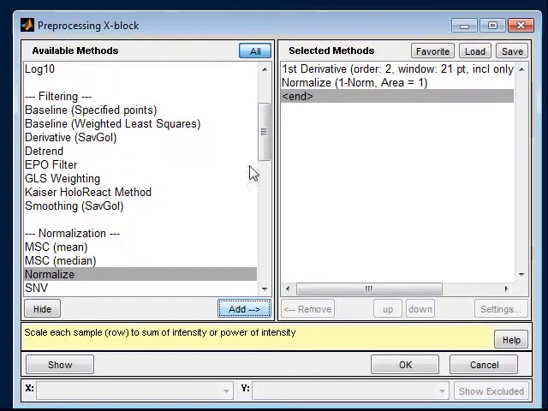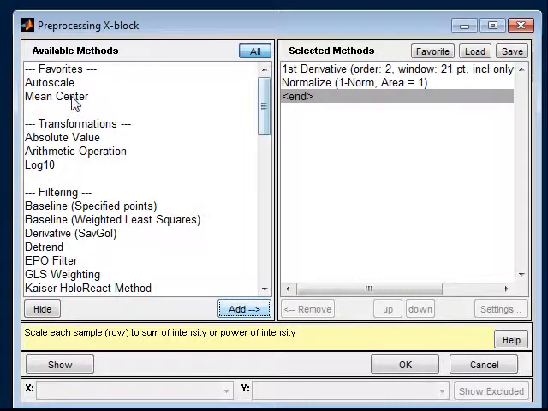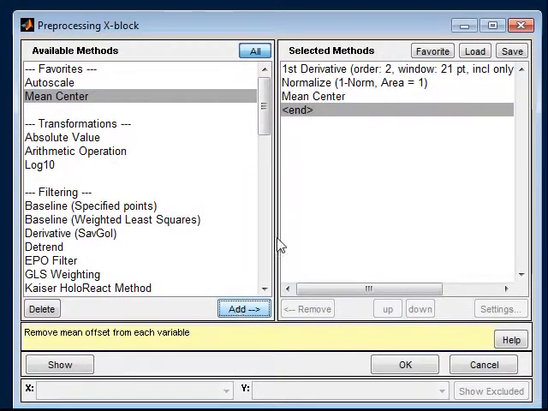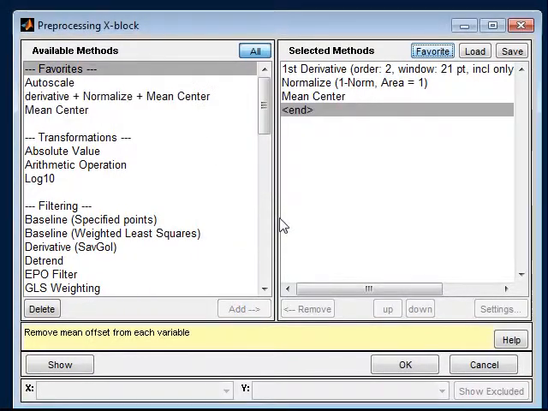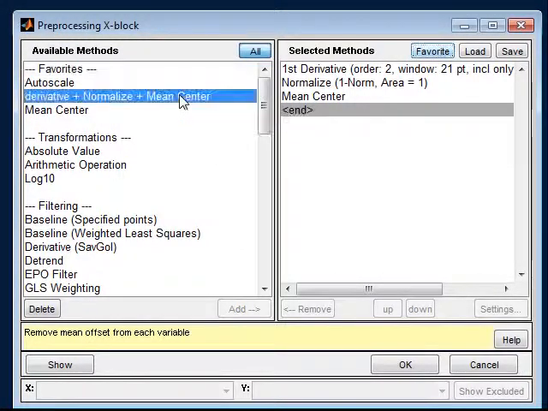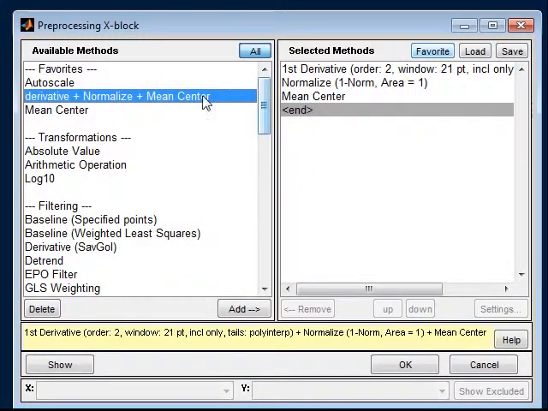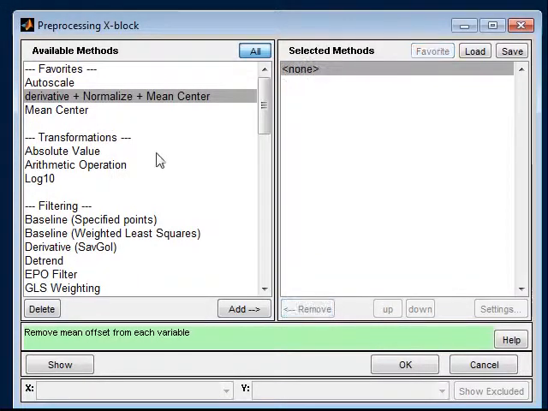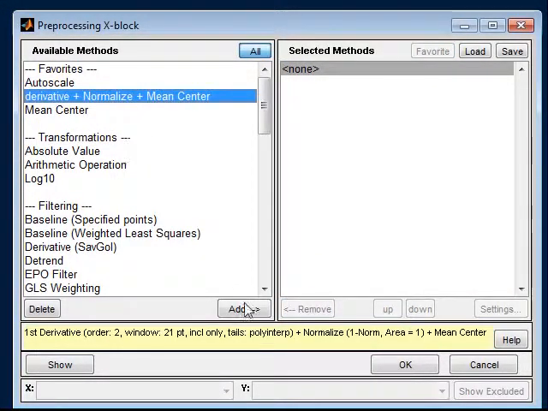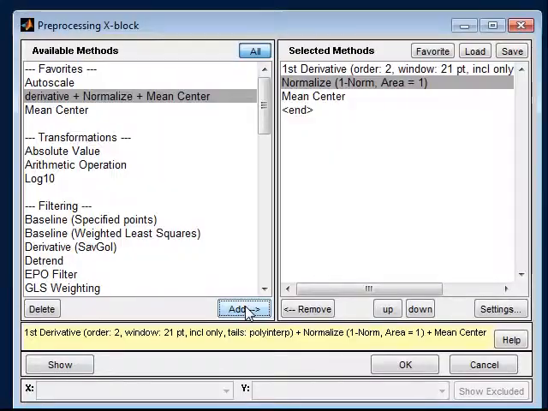Let me add one more thing to that. I'm going to add my mean centering to the bottom. When I mark favorite for this, I give it a description, a tooltip again, and the exact preprocessing that I chose here is added. So now, if I remove these methods, I can very easily add my combination preprocessing all at once.